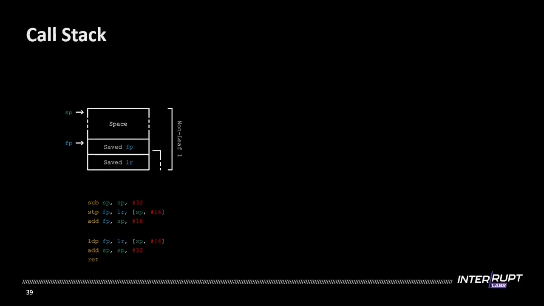The first set of assembly here is an example of a function prologue. This runs at the start of the function. Here the stack pointer is decremented to make space for the stack frame. The frame pointer and link register are stored at the bottom, and the frame pointer is updated to point to the saved frame pointer. The second set of assembly instructions is an example of an epilogue, which runs at the end of a function and basically undoes everything in the prologue. So FP and LR are restored, and the stack pointer is incremented to remove the space for that frame before returning.